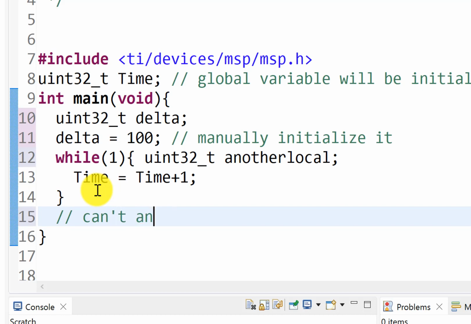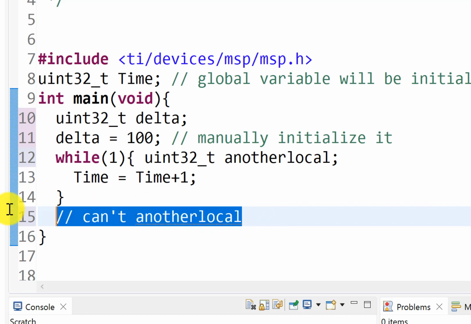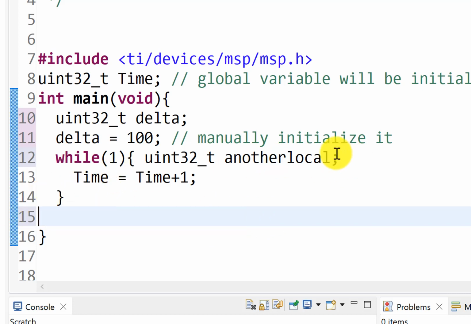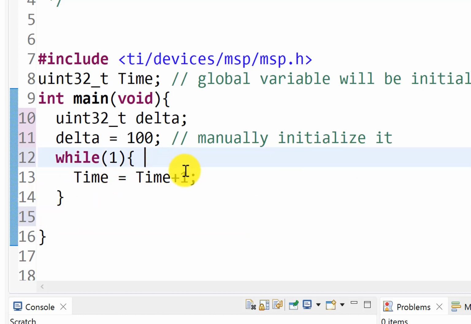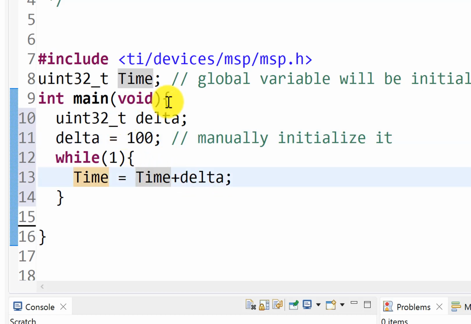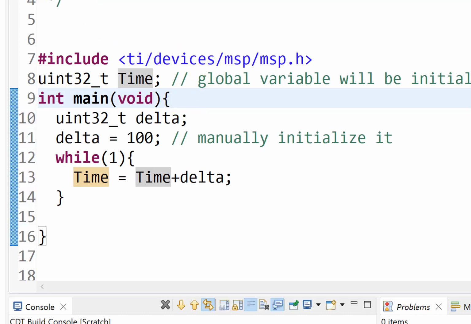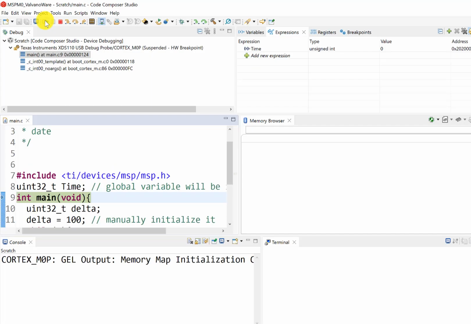Again, the fundamental rule is you want to reduce the scope as much as possible. I don't need it, so I'm going to get rid of this one and get rid of that one. But I am going to use it here, and because I wanted to initialize it once and use it inside the loop, I had to define it there. I got my board plugged in. We're going to build, and we're going to debug.